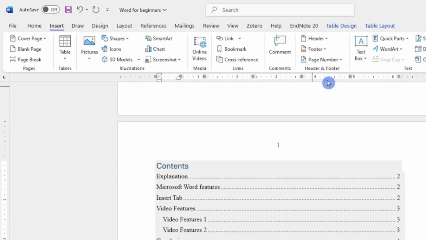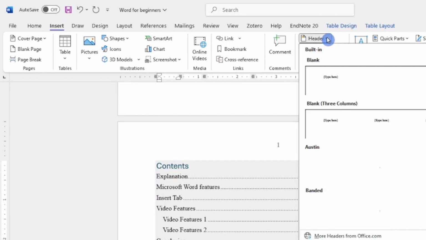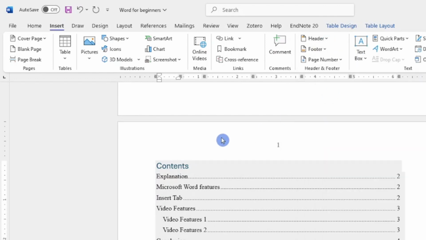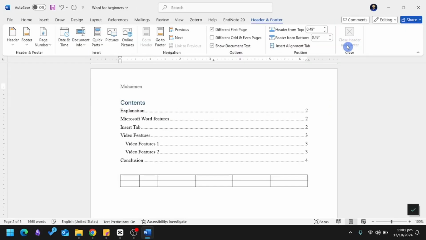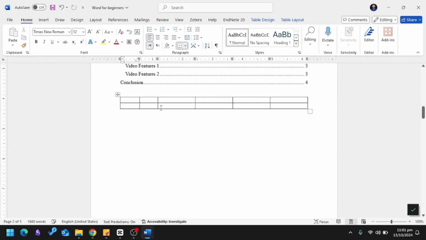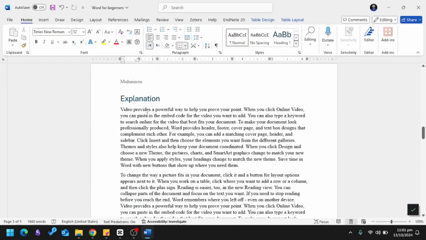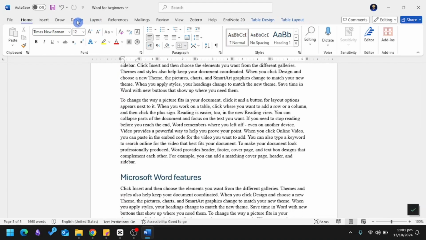If you want to repeat content on each page, then a header and a footer is very useful. If I click on header, I have different templates. Just select one, type your content and click Close Header and Footer. Now my name is at the top of each page. The same applies for the footer.